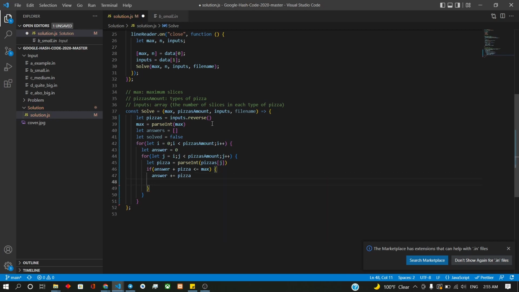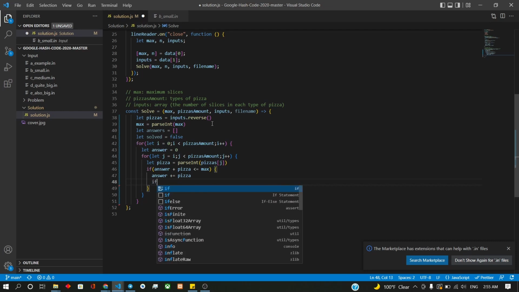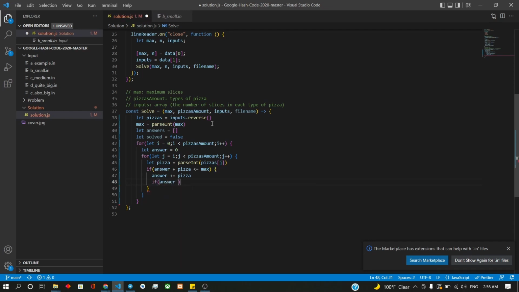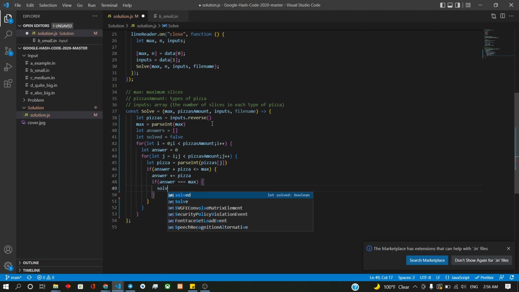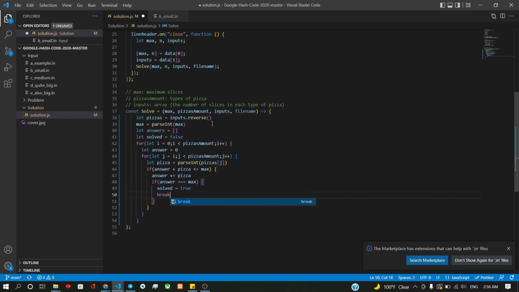And remember, I never mentioned this, but we can only use the pizza once. And then if the answer is equal to max, then we'll set solved to true, and we'll just break. And we're going to need this solved variable later on for another for loop.